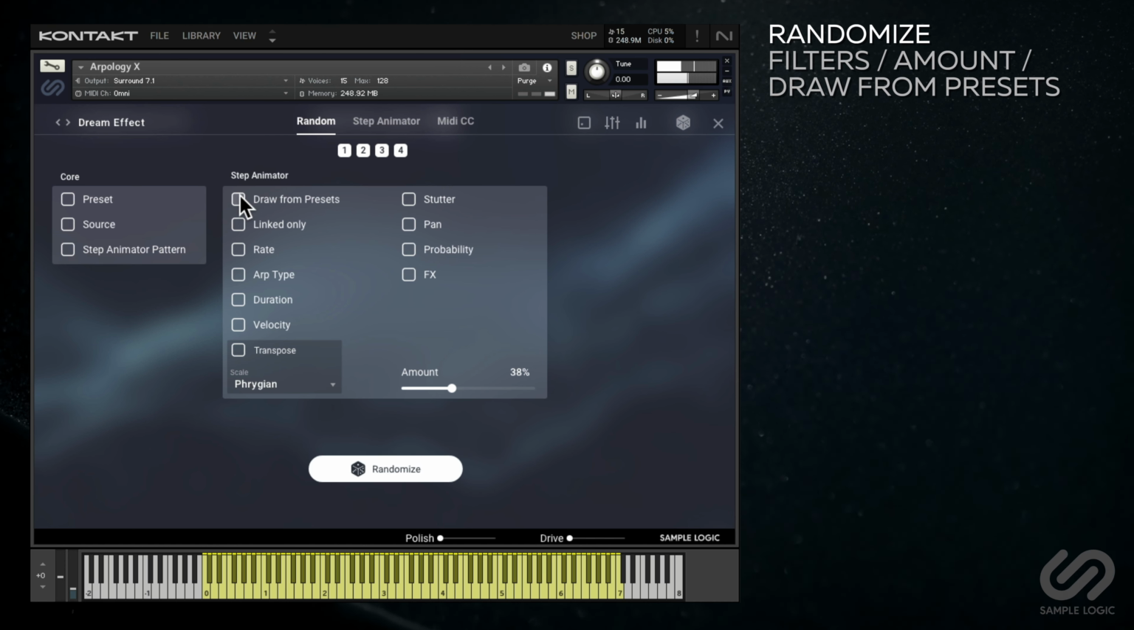The new option here to draw directly from presets means that the randomization engine will pull sequences from the existing preset bank, making for a more curated result. And of course, you can choose to randomize some cores and not others.